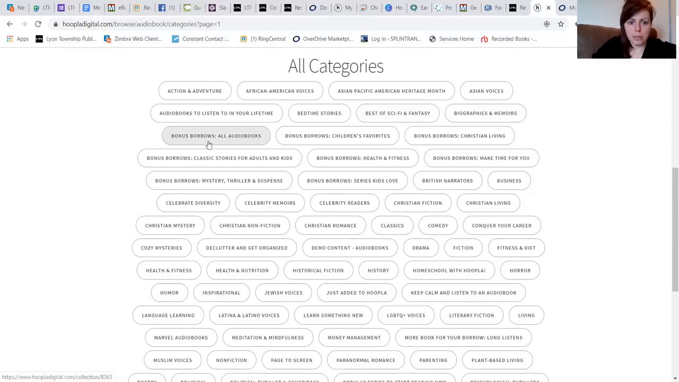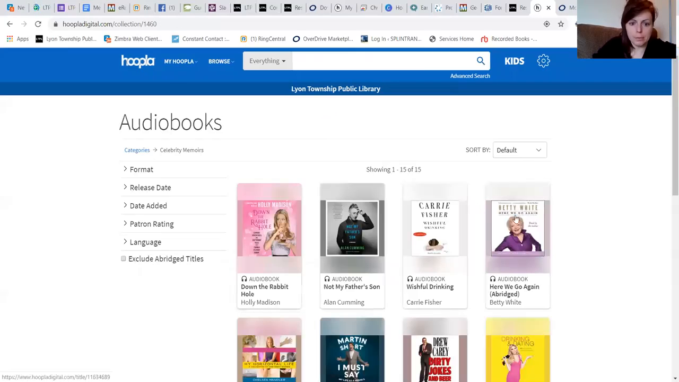It also includes the bonus borrows, so that doesn't count against you in your total 5 checkouts per month. So you could check out more than 5 things a month if you're looking at the bonus borrows. And I'm gonna click on celebrity memoirs here, so it'll pull that up.